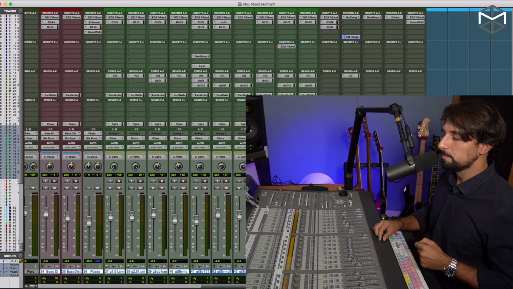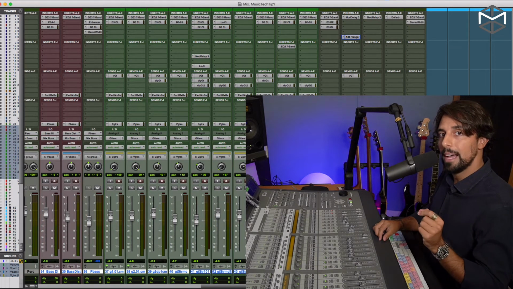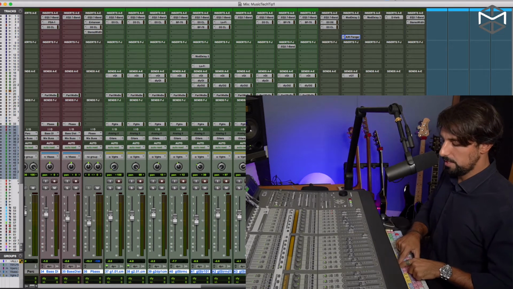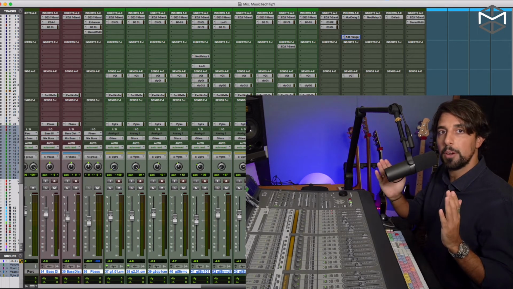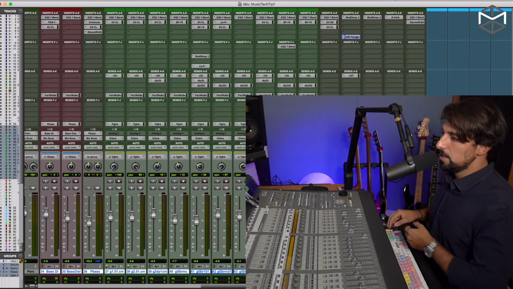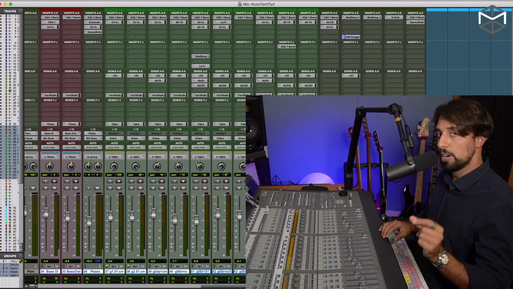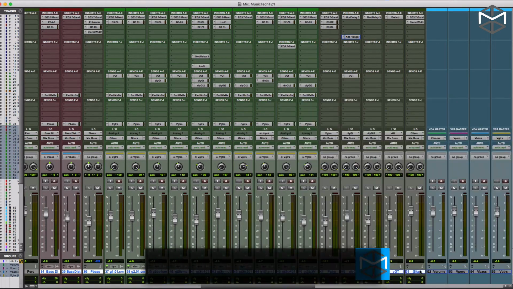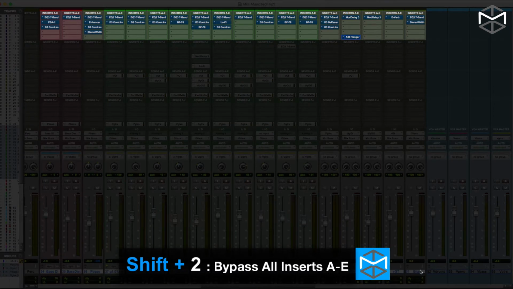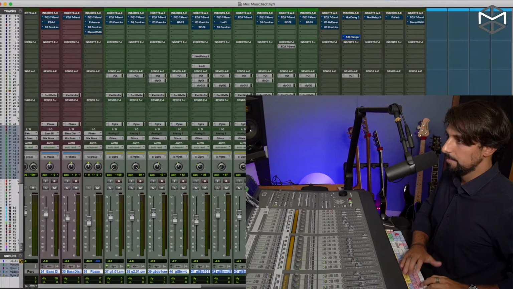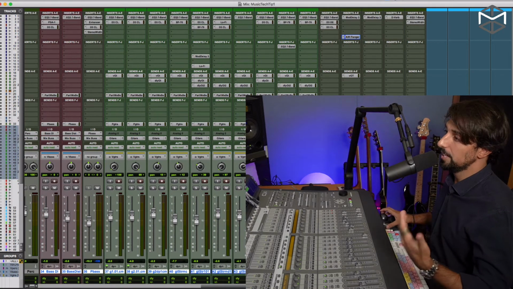Let's say you want to only bypass the inserts A through E. Now in this case, we're going to be using the numeric part of your alphanumeric keyboard. So we're not going to work with the numeric keypad. The modifier key that you want to keep in mind is Shift. So Shift 2 will make all my inserts from A to E bypassed. Shift 2, and I will re-engage them.